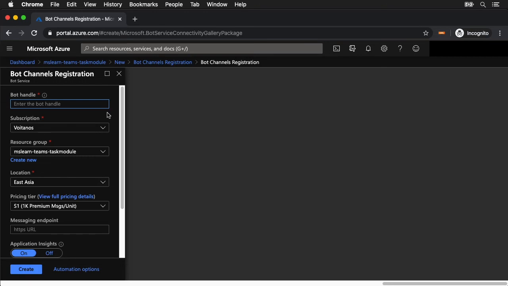And there's a couple of values that you're gonna need to set. So I'm gonna have a handle for my bot. This has gotta be globally unique. So we'll just call this the MS Learn Teams Task Module Bot 01, which is good.